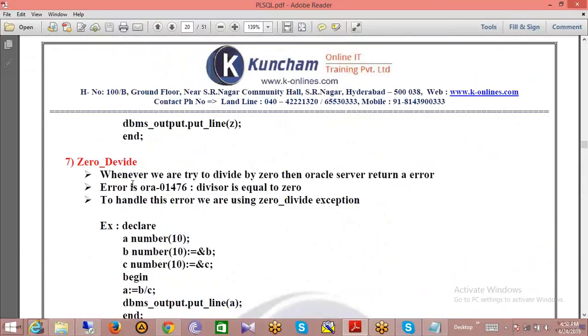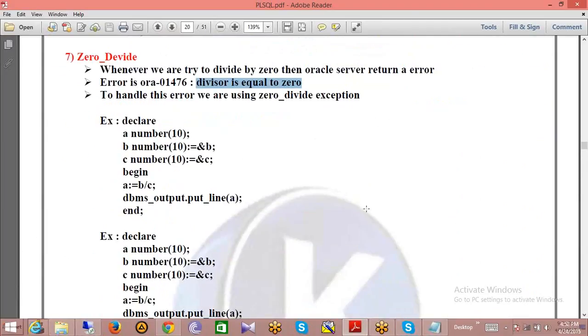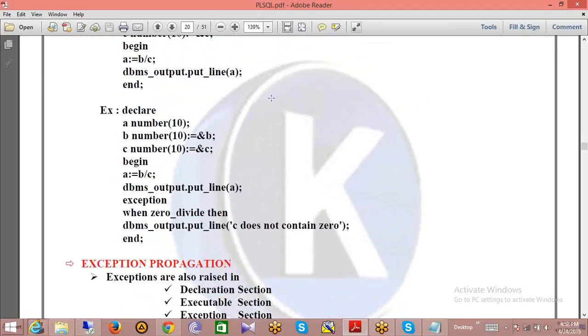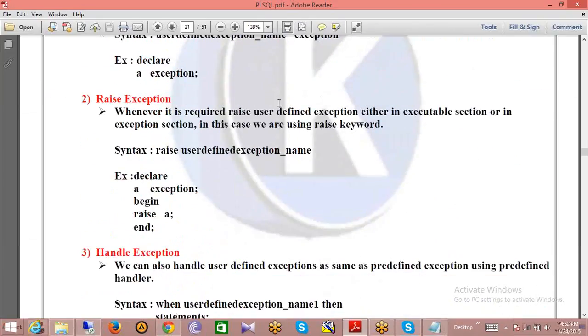If you go for predefined exceptions, we have some error code, right? Error code and error message. So now I want to implement our own error code and error message. So here, observe this one.